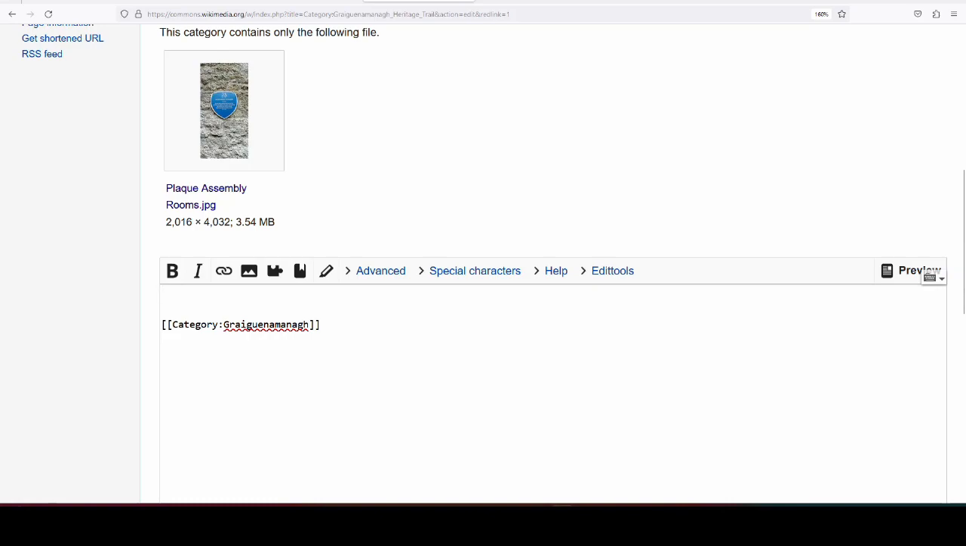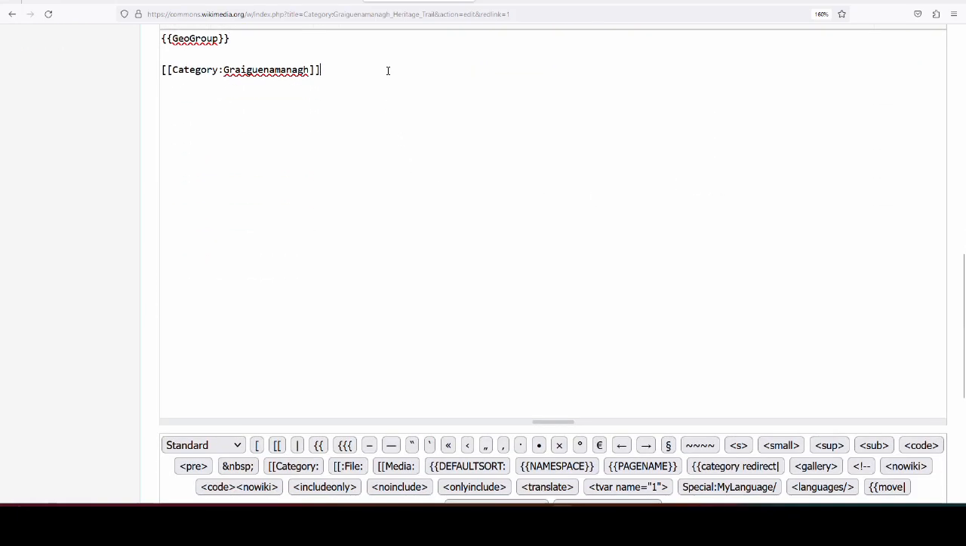And what I also want to do is add another template that is called GeoGroup. For these kinds of templates, you use the wavy brackets, and it's called GeoGroup. And what that does is it creates a map of all the images that are in the category, which I think is neat, and it's useful for a heritage trail. And I don't know if maybe there is a category called Heritage Trails in Ireland. We'll have to see.